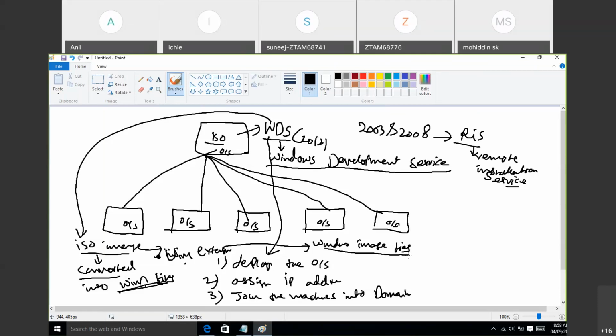But if you want to avoid it also, you can do it. But for that you need one tool. If you want to deploy the OS without anybody pressing anything, unattended, we need one tool called WAIK, which is a third-party tool that you need to use. So what is this tool's name?